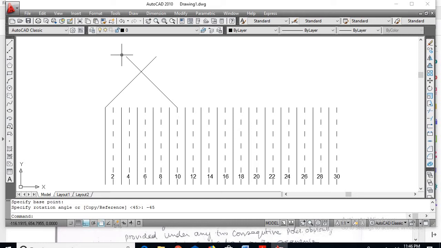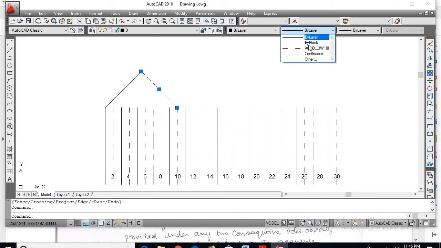So now this is the unwanted overhang portion. Go for trim command, right click and trim the unwanted portion. Now this is the conductor which is connected to the dotted. So go for bilayer, select.